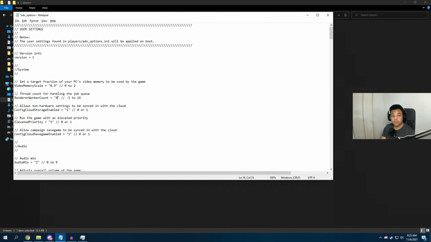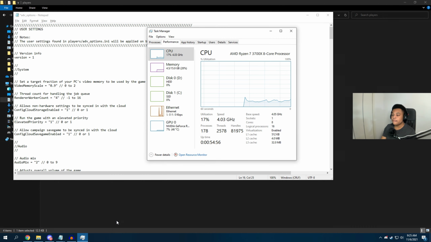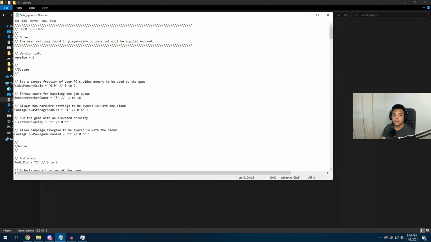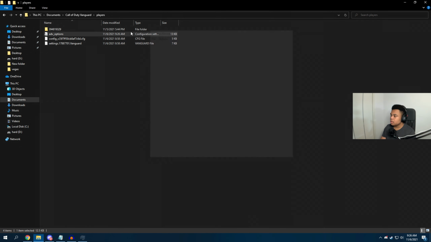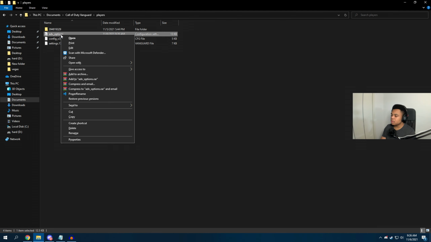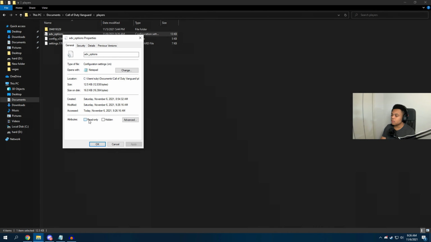If you have 8 or less cores, you're going to put this number to 4. And if you have 10 or more, you want to take that number of cores and half it. So if I had 16, which I don't, but let's say I did, I'll change this number to 8. But for the tutorial, for my case, I'll put this to 4. Then you want to click File, Save, close the notepad, right click on Advanced Options, click Properties, and click Read Only.